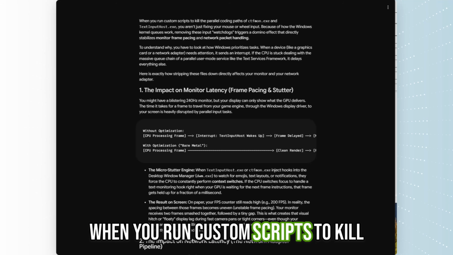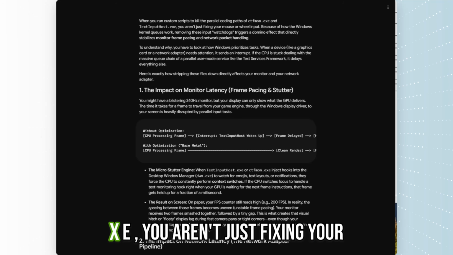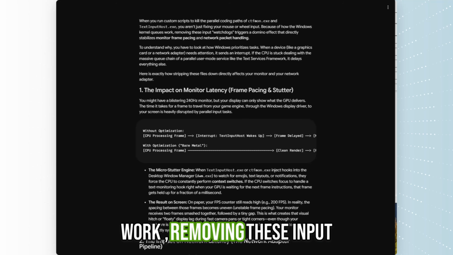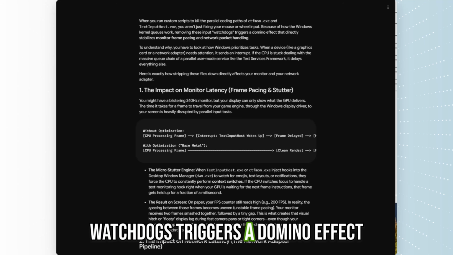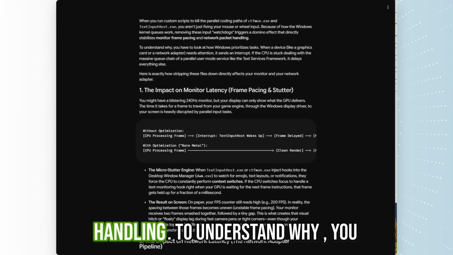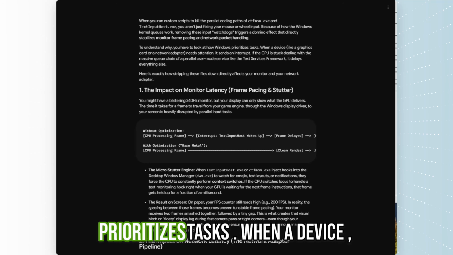When you run custom scripts to kill the parallel coding path of CTFMON and TextInputHost.exe, you aren't just fixing your mouse or wheel input. Because of how the Windows kernel queues work, removing these input watchdogs triggers a domino effect that directly stabilizes monitor frame pacing and network packet handling. To understand why, you have to look at how Windows prioritizes tasks.